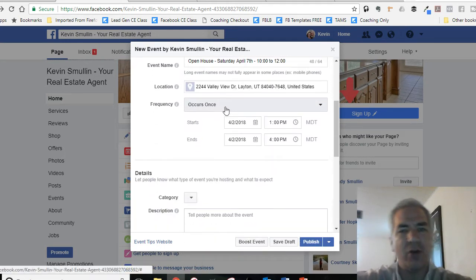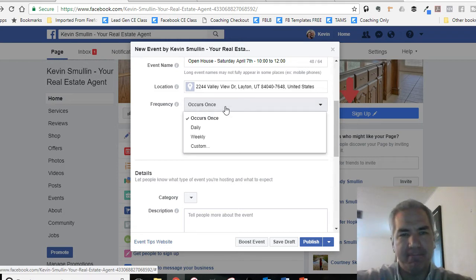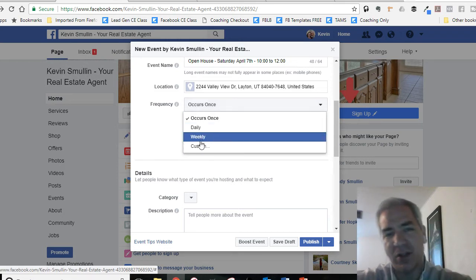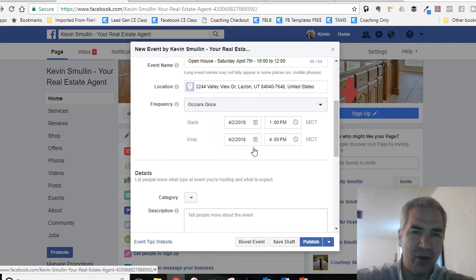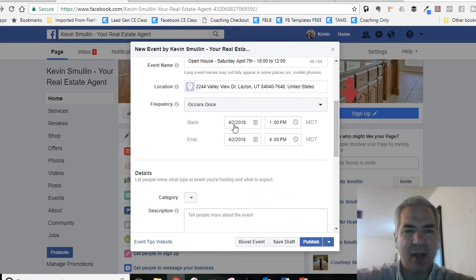Frequency is going to be occurs once, right? And so if you're doing it more often than once, you can set up whatever schedule you're doing. But for what I'm doing, I'm just going to do once. And then I'm going to put in the date. So that is going to be Saturday the 7th. Because it's a local event right here, it defaults to my time zone. And then I'm just going to simply put in the time. So I said it was going to be 10 o'clock. And make sure you have AM and PM correct. Otherwise, that's going to be a problem for people. They won't get the proper notifications. So it's going to start at 10. We'll be done at noon.